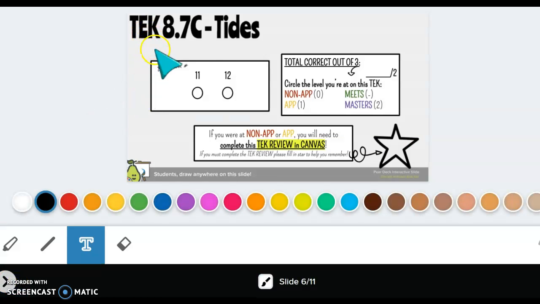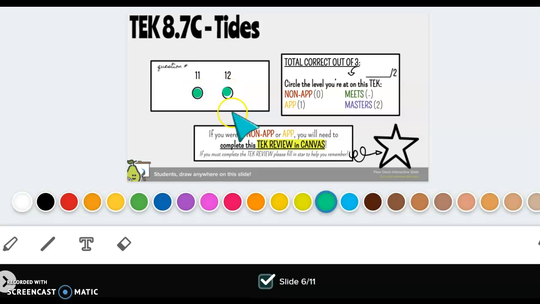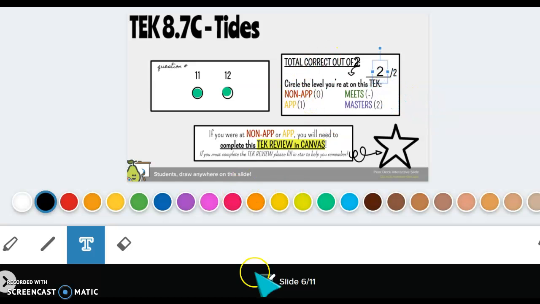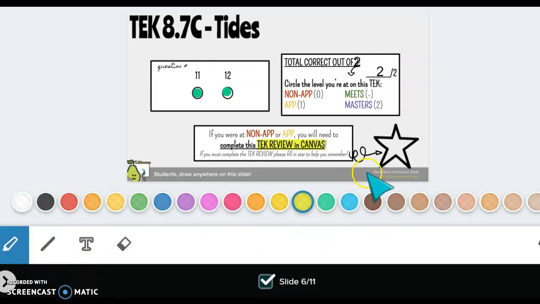The next TEK or topic was 8.7c, and these questions covered tides. So again, if you got them right, fill in the circles green. If you got them wrong, you would fill them in red. And then it is the total correct out of 2. There is a little typo, but it's fine. And again, put how many you got correct. And then see which level you're at for this TEK.